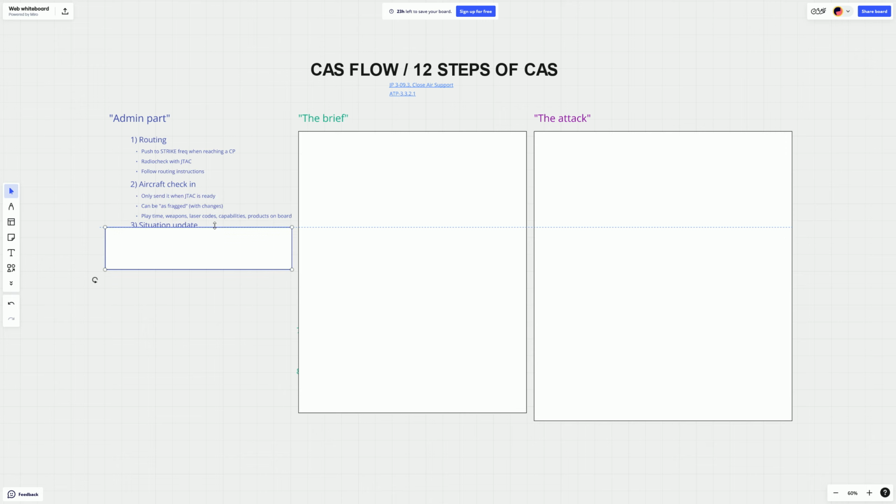Next up is situation update. So you've sent your check-in, but now JTAC will most likely return with a situation update. A situation update is there for the aircrew to increase situation awareness. So you get an idea of what's happening on the ground, and then when you're looking out your window or through your TGP, you know what you're looking at, and you can gather a picture faster than you would without a situation update.